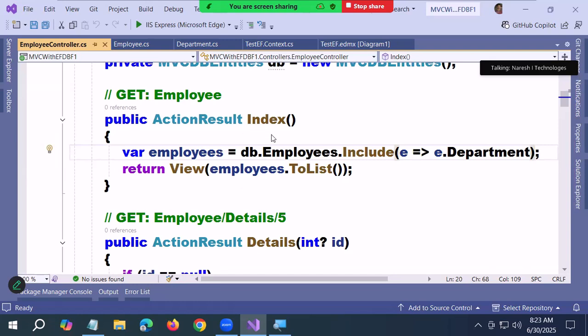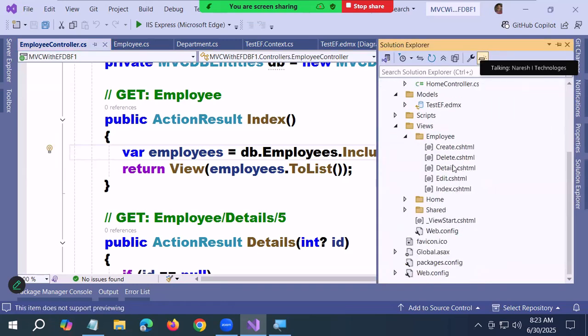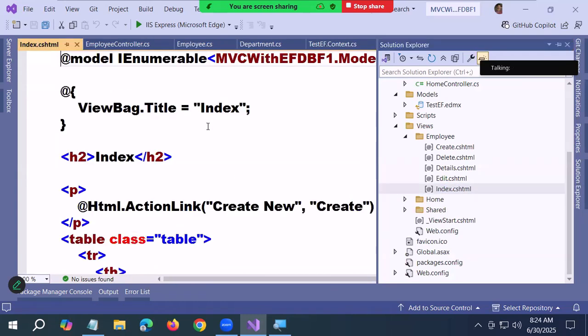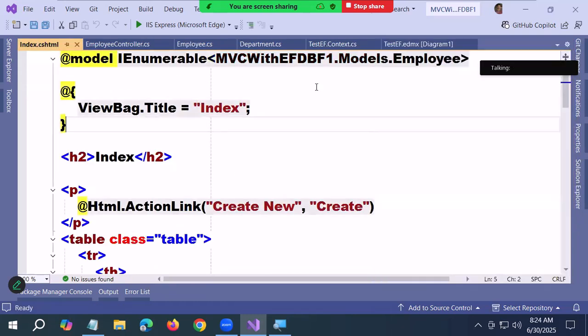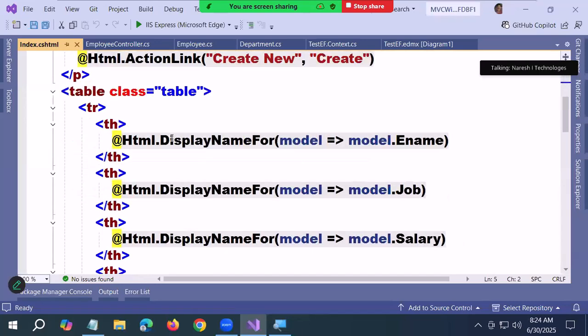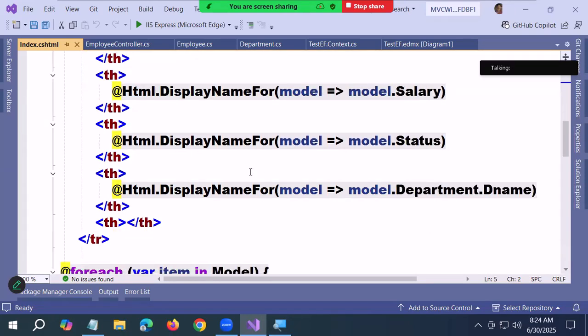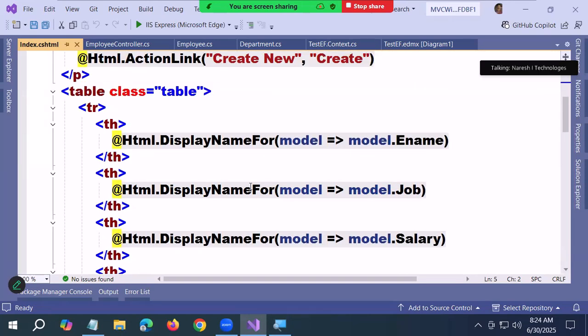I'll show you every view. First, shall we look at the index view now? The index view will show you the information in a table format. See all the views. First view. Observe it. Showing you the data. Table. See, display name for. Display name for here.